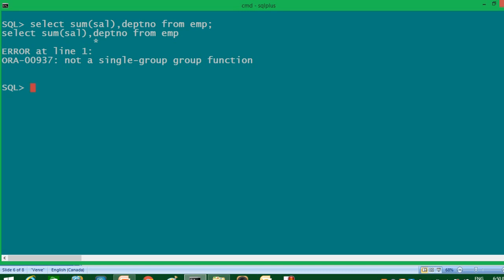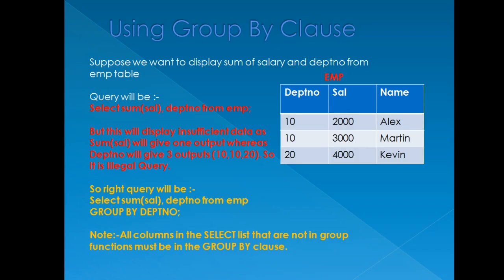So let's rectify it and look for the solution. And the solution is using the group by clause. We already saw that if we try to fetch sum of salary with department number, it gives an error message for an obvious reason. But if we have to resolve it, we have to use the group by clause. Now we can see salary is already being grouped by sum. Sum is adding all the salaries and giving you one output, whereas department number is not being grouped by anything. So in order to group department number, we use the group by clause.